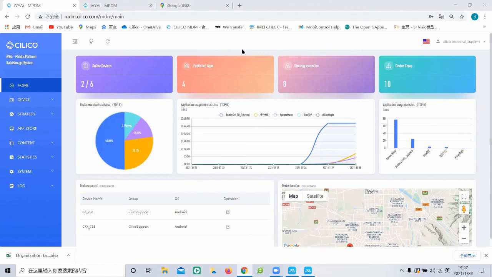Can you share your email address with me, and I can share my test account, the ID and the password, with you. You can use my account to test. No need to register. Yeah, I can do that. Okay. And for all the other guys, if you want to test the Cilico MDM, you can also share your email address with me. I will share the test account with you after the meeting.